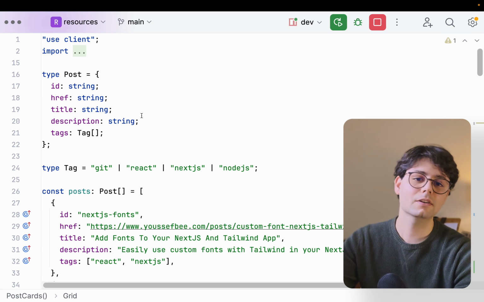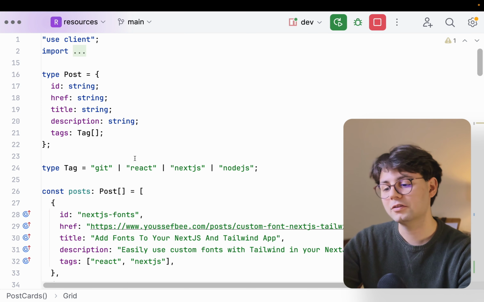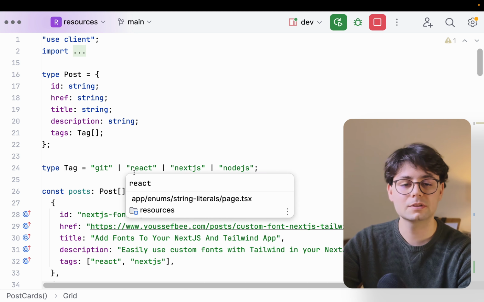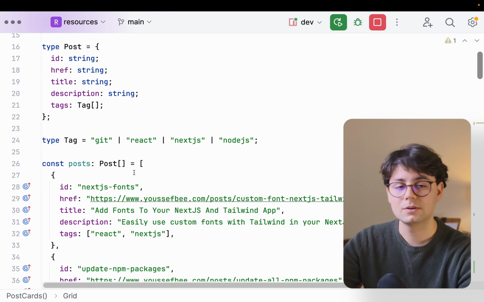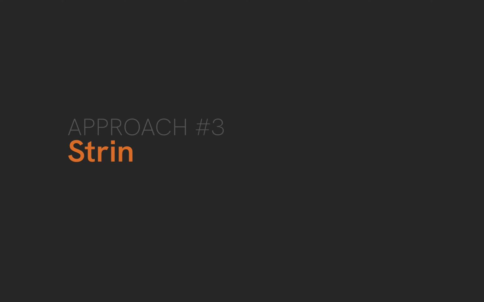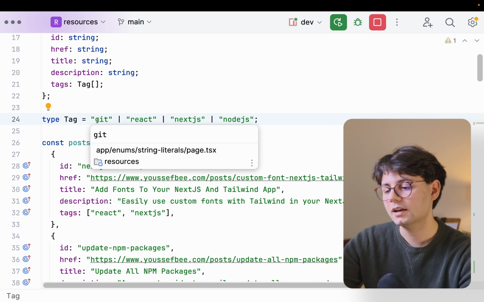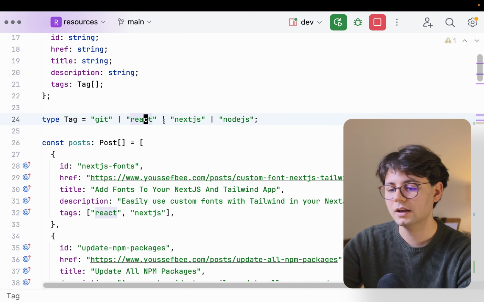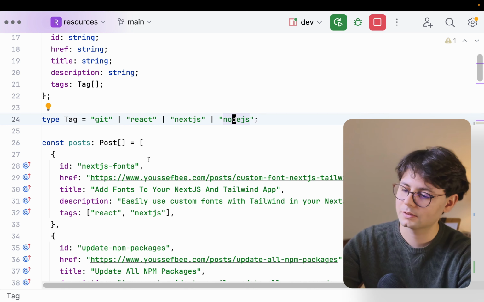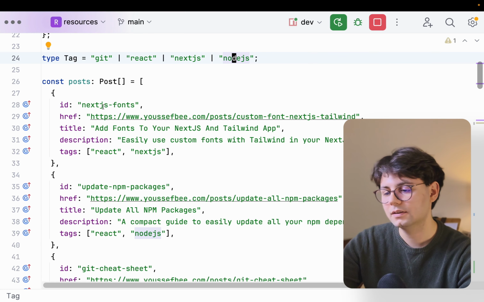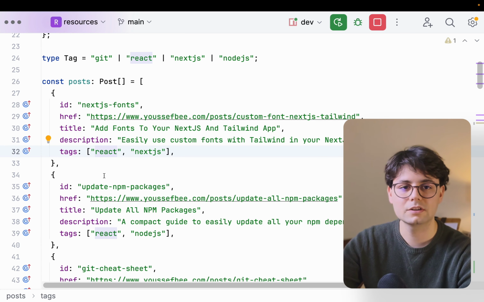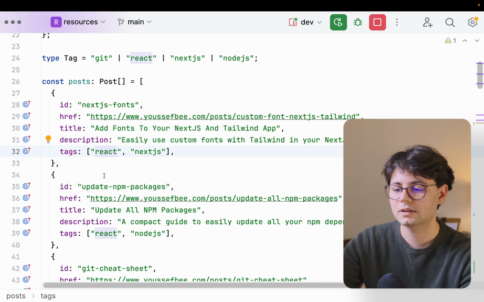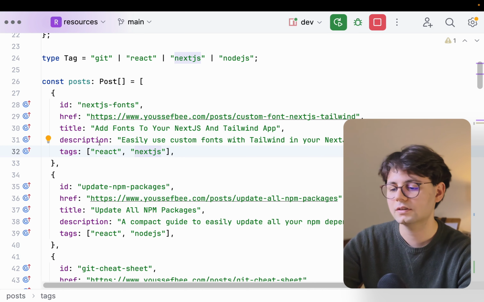Now let's take a look at the third approach, and this is one of my favorite approaches to dealing with enums with TypeScript, and that is using string literals. And here we define tag as a union of strings. So tag can be either Git or React or Next.js or Node.js. Now this has the advantage that you can use strings directly. You don't have to use tag.react or tag.next.js every time.